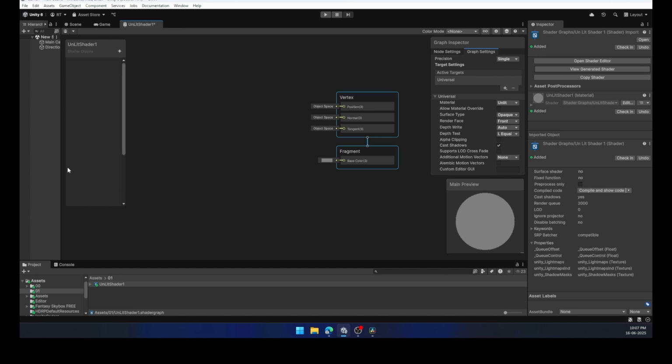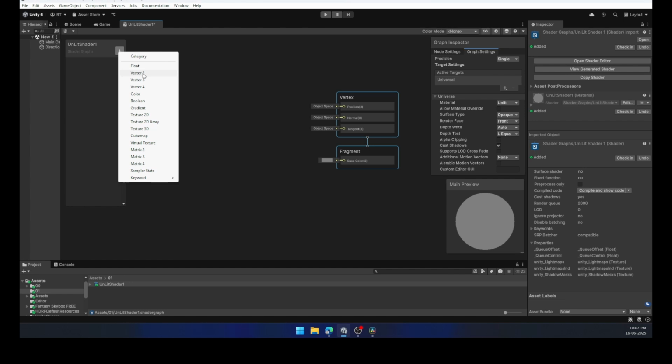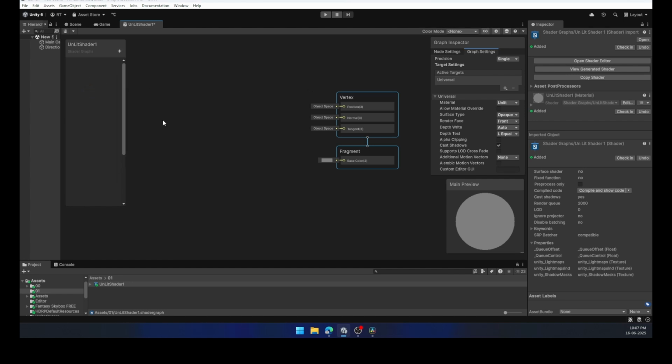And in this blackboard, we create variables like float, different types of variables are created here, and here we create various nodes. There are so many nodes here, more than 200 nodes. We create nodes and we connect each node, and we connect to this fragment or the shader stack.